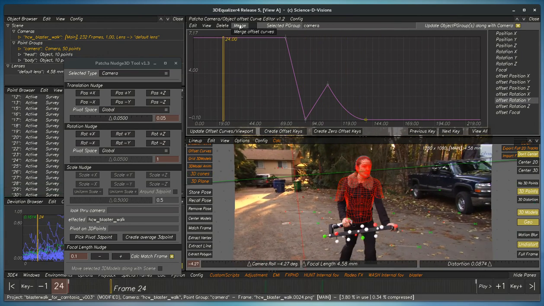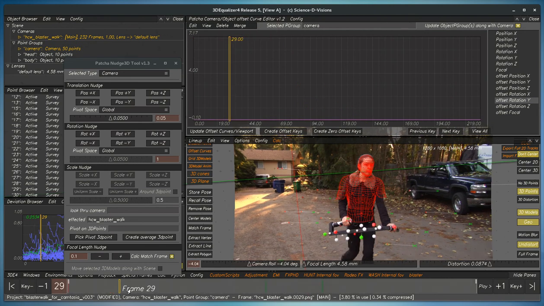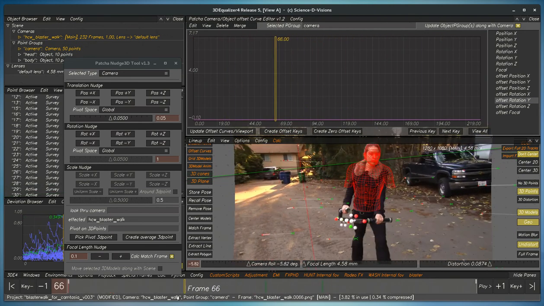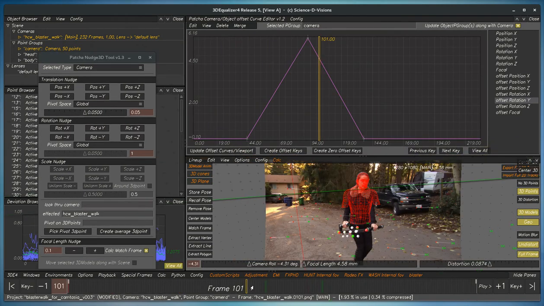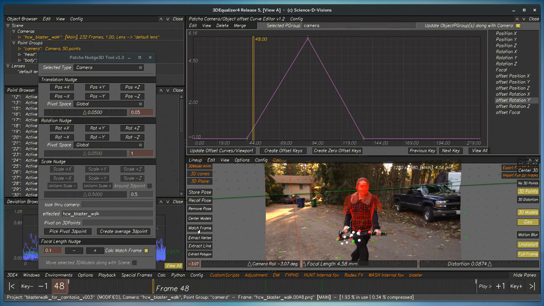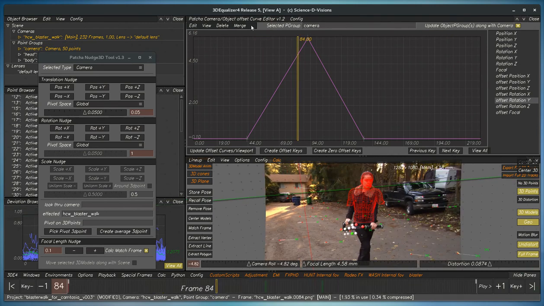If you want to bake everything, use the merge offset curves, and then these are all zeroed out. And again, merge means bake. If you'd like to undo the changes that you've made in this editor and you haven't merged, which is a bake, all you have to do is go here, delete all offset curves, and then in order to bake it back to the viewport, you hit update.